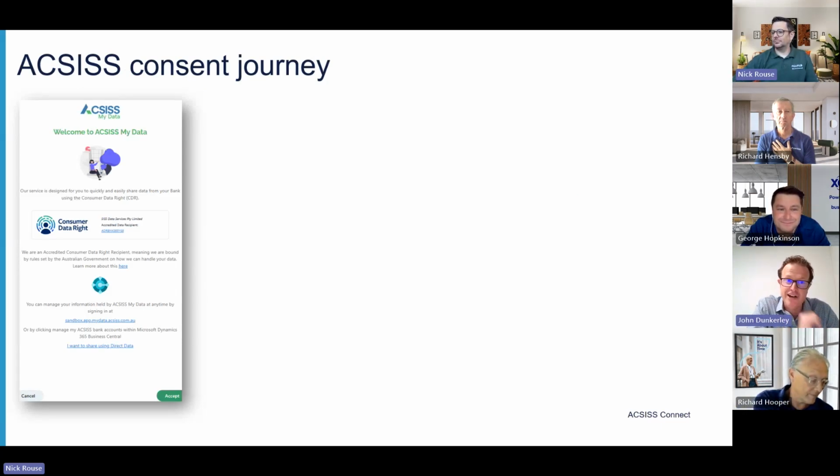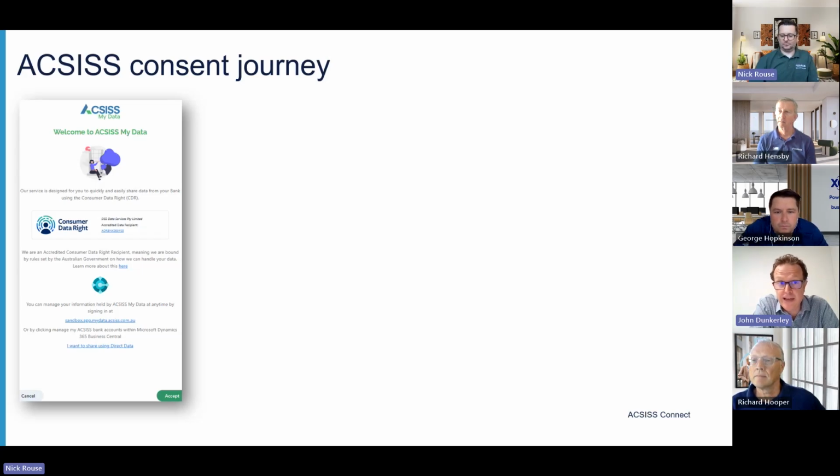And just quickly on this slide, what Nick will show the end product of later is the way that we do consent. And this is in accordance with the consumer data right rules. So one of the important things about our data feeds is at no point do you disclose your online banking credentials to us or to anybody else.